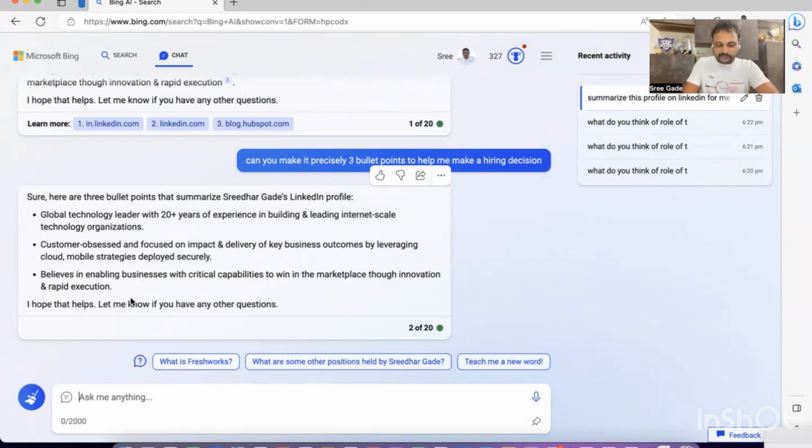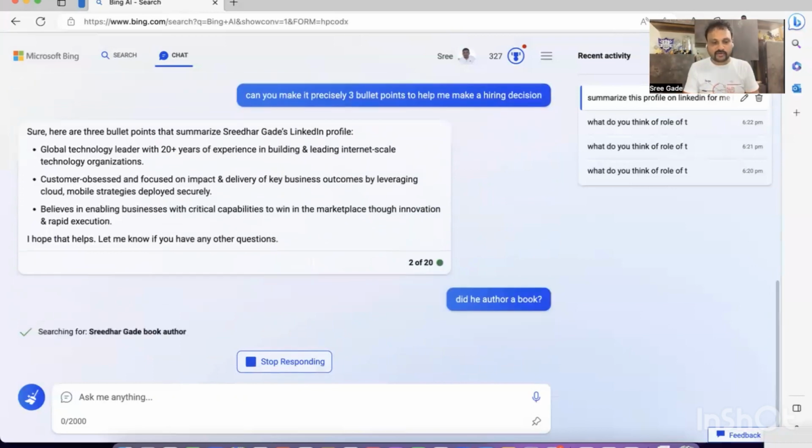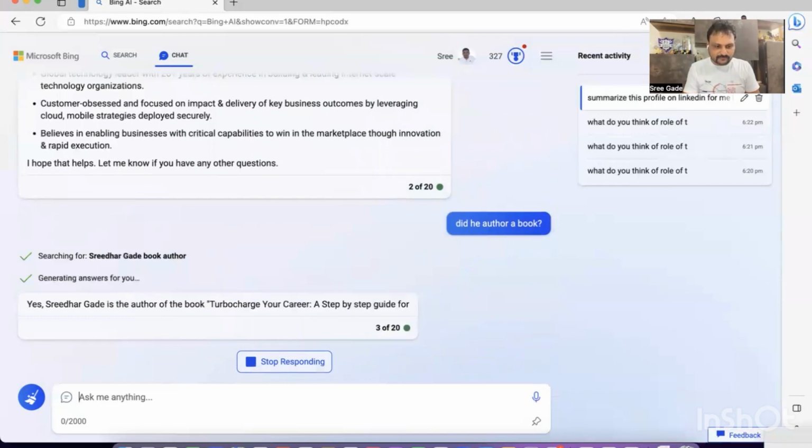It's creating different things. So I'll ask, did he author any book? Again, I'm not saying does this profile talk about any books. I'm not giving any context. The context was at the top. I'm now having a conversation, and it's up to Bing to go back and check the earlier context, right? And this is live, changing and improving as we speak. Let's see what it comes up with.